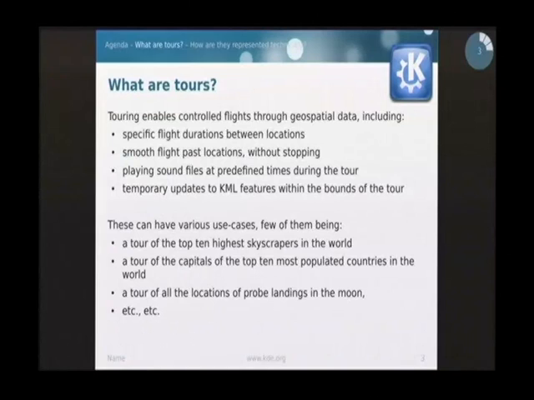So first of all, what are tours? In virtual globes previously, we had navigation, like we can see the route from one point to another. We can view it and many things. But touring is something different.